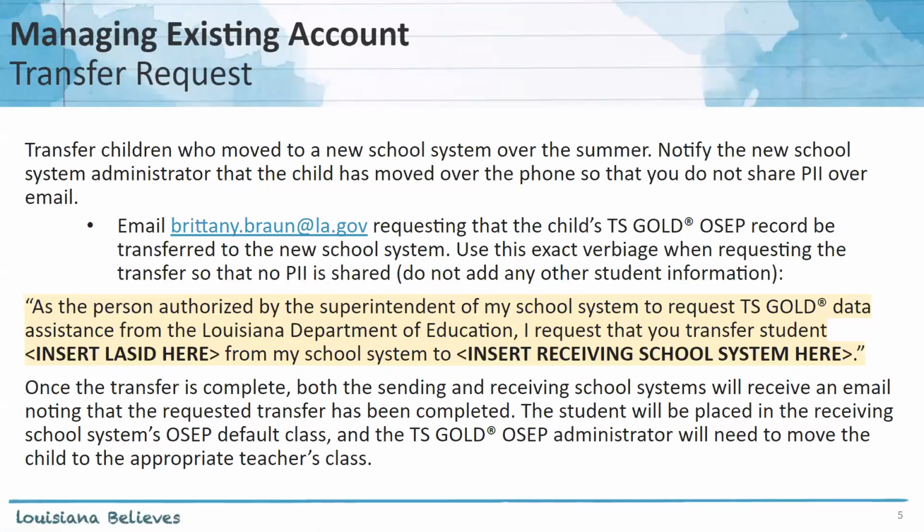In order to transfer children who move to a new school system, OSEP administrators must take the following steps. First, notify the new school system OSEP administrator that the child has moved. This should be done over the phone so that you do not share PII over email. Next, email brittany.braun@la.gov requesting that the child's TS Gold OSEP record be transferred to the new school system. Use the exact verbiage highlighted on the slide in your email. Once the transfer is complete, both the sending and receiving school systems will receive an email noting that the requested transfer has been completed. The OSEP administrator will need to move the child to the appropriate teacher's class.